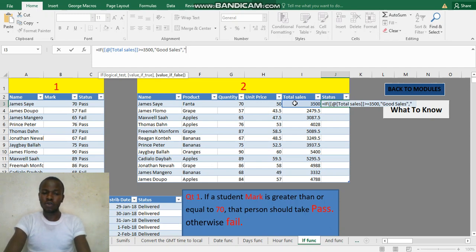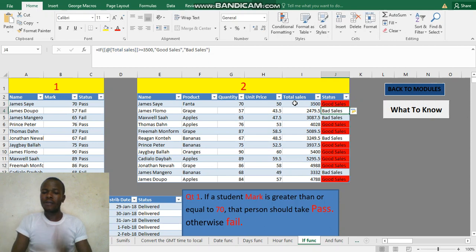Otherwise, if it does not pass the test that we are testing, it should be bad sell. So if the condition is false, it is going to take bad sell. If it's true, it should take good sell. So I press enter. This is our answer. So this is how to use the if function in Microsoft Excel.